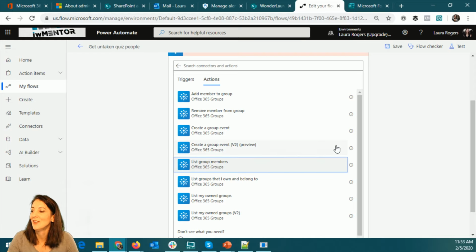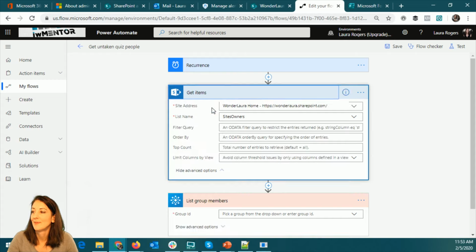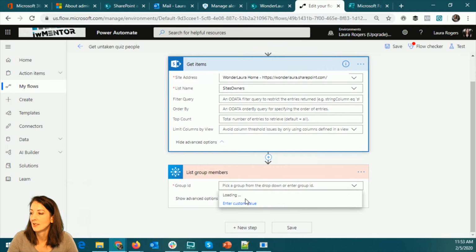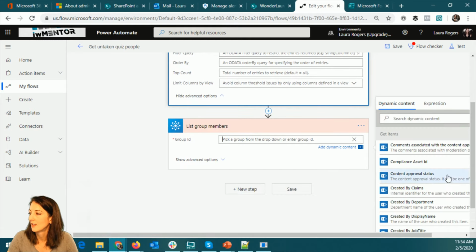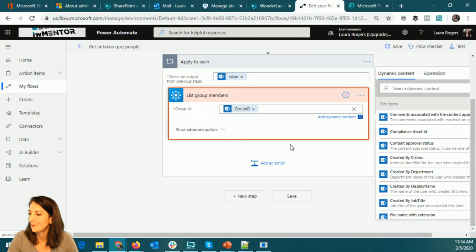So just for fun, list group members. Oh, you need to know the group ID. So we need to know the group ID of the item that we just got. Fortunately, I was storing that in a column in that SharePoint list. So that's something that's helpful to have, right?